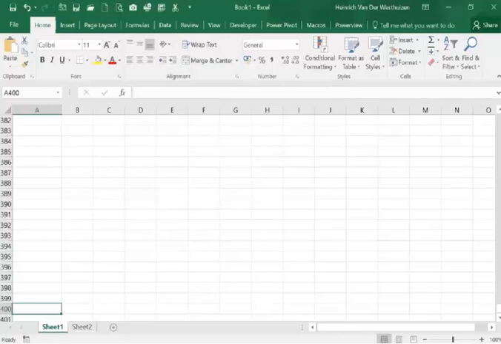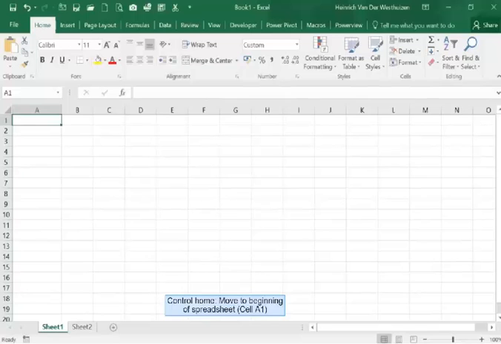When you work with big spreadsheets, you want to quickly and easily move up to the first cell in the spreadsheet, and in order to do this you need to press Control and Home on your keyboard. That will return you to cell A1.